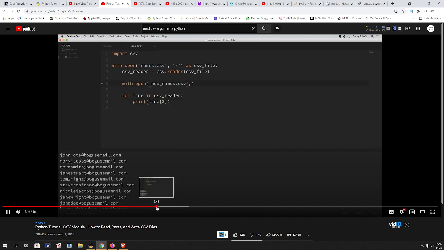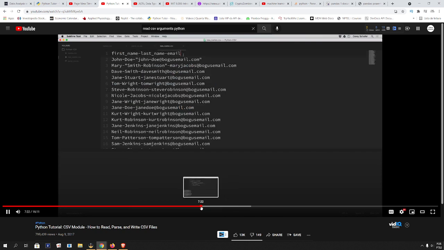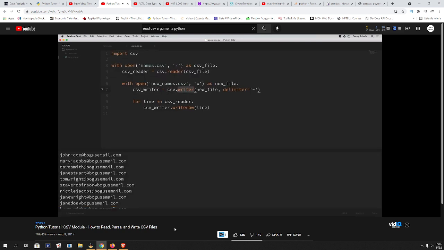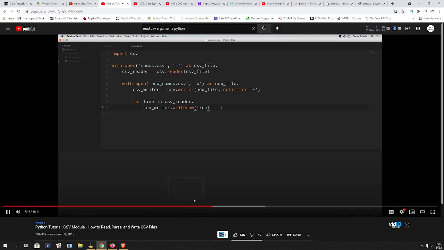Now we can use CSV. We want to open this for writing, so the second argument is the delimiter. Now variable, and we're using this writer method of the CSV module to open up a writer using that new file with a delimiter of a dash, and then for each line in this original CSV data, we are writing out to the new file each line of the original file. So now if we run this, then we don't have any output here.